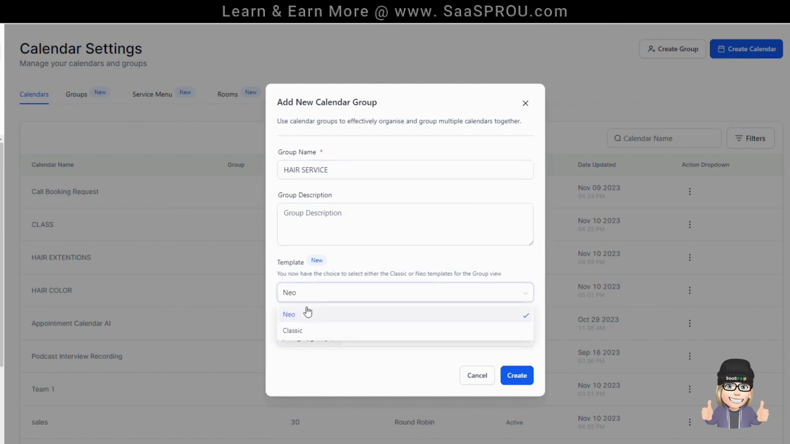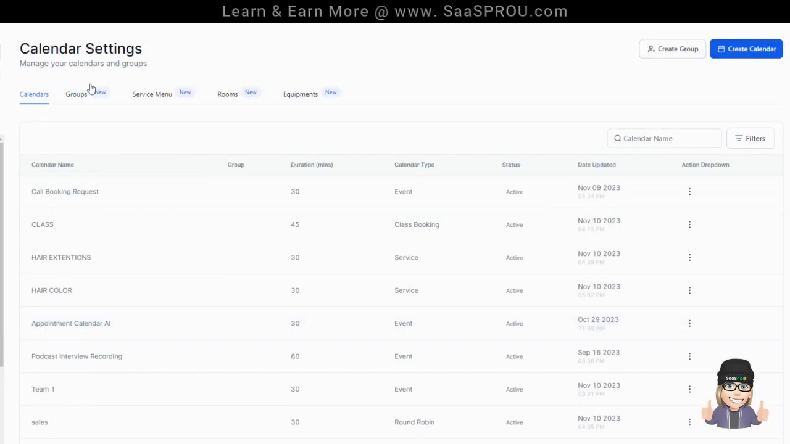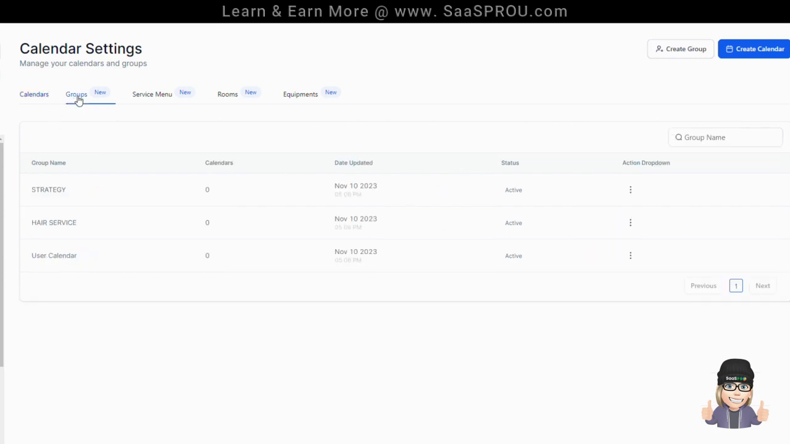We now have a choice. You can have classic or neo. I want to use the neo template because this is what gives it that great calendar view. We'll put in hair services demo and let's go ahead and create the group. Now, when I'm inside my calendars and I click on group, look what you're going to find, the hair services group. Again, you can create groups on different things: strategy, consulting, automotive products, any type of group you want that you want to group calendars in is how this will work.